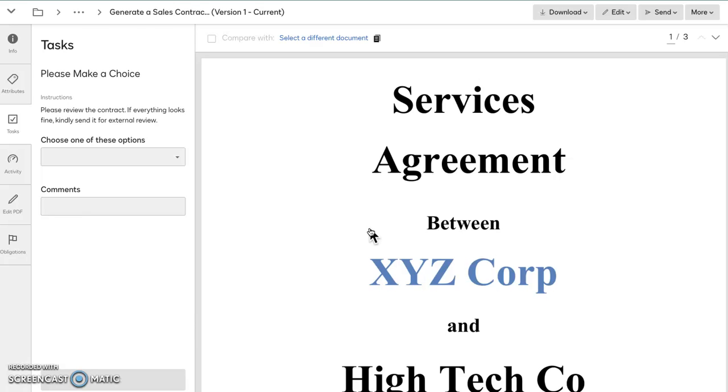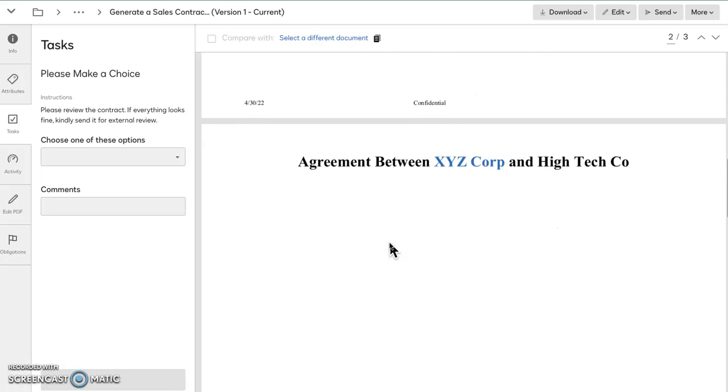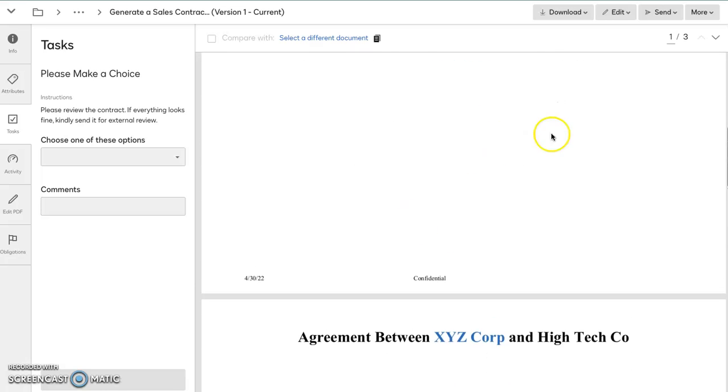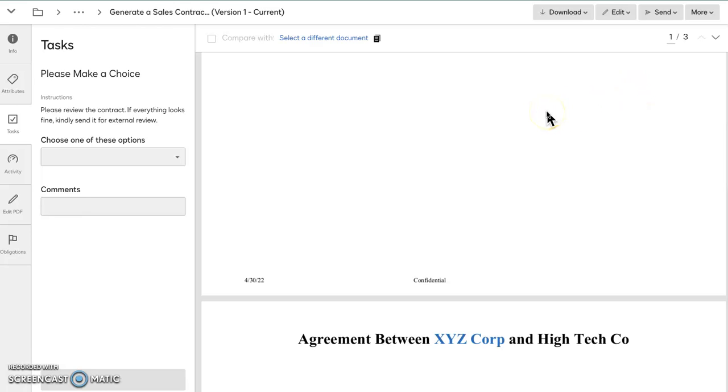So it goes back to the choice. Let me decide what happens next. If I come in here and look again, and something doesn't look right, I have the opportunity to check out the document, download it, make edits, check it back in, and move on.